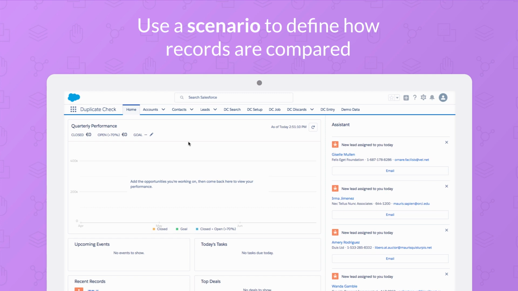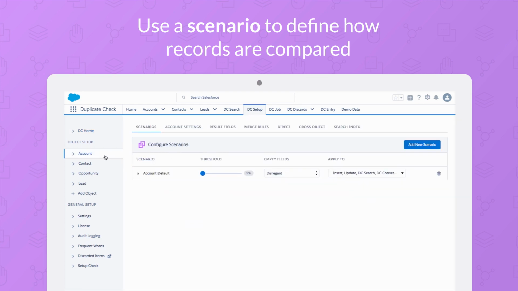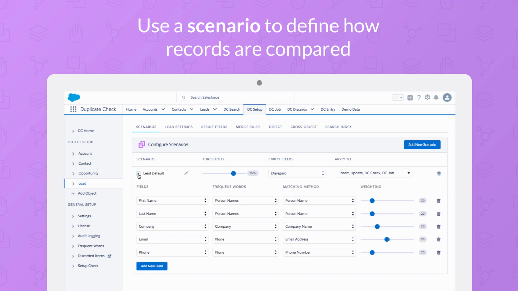Navigate to the DC Setup page in your Salesforce. In the Object Setup, on the left side of your screen, you can switch between objects. Click the Lead object to check your duplicate check setup for leads. We're now at the Scenarios tab. Duplicate check has already defined one scenario, the lead default scenario. By clicking the arrow on the icon in front of the scenario's name, you can open up the scenario and see what it consists of.